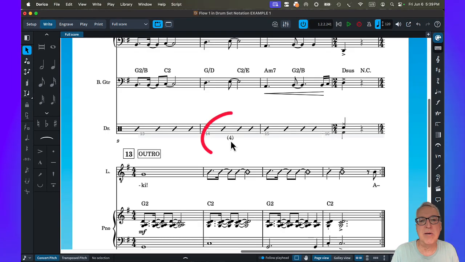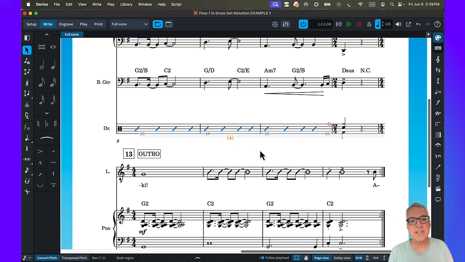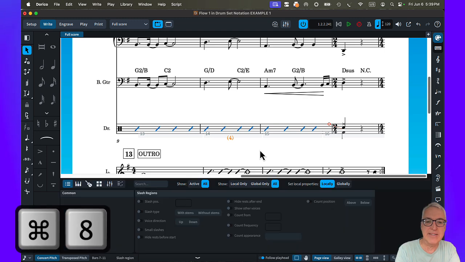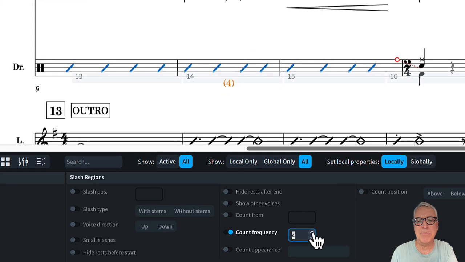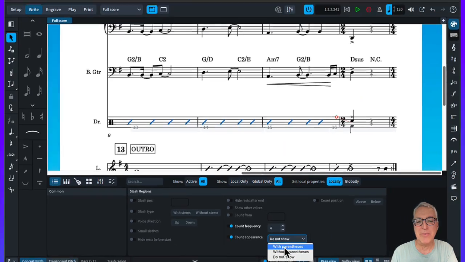Number 3, Dorico numbers rhythm/repeats, and it uses this default number 4 in parentheses, for instance. If you want to change the way that appears, go into Properties, Command 8, and you can change the count frequency. Right now it's 4, but I could have it be every 3 measures or every 2 measures. I like the 4, so I'm going to leave it there. You can also change the appearance. Like right now it's in parentheses. We can say without parentheses, and we can say don't show it at all, right? But I'll leave it the way it was.